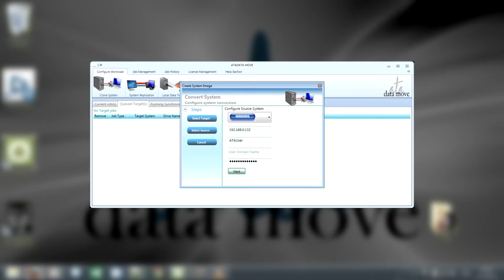Then, you configure the source server image you want to create the target image from. In this example, we are migrating from a virtual Windows server. You achieve this by entering the IP address of the source server and the administrator account information and password you are using to perform the migration as shown here, and select the Next button.